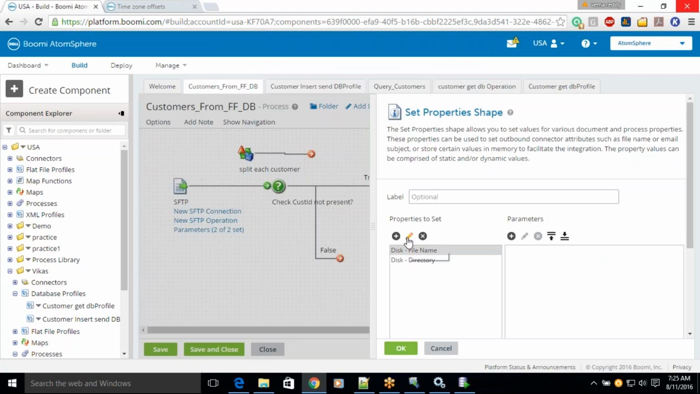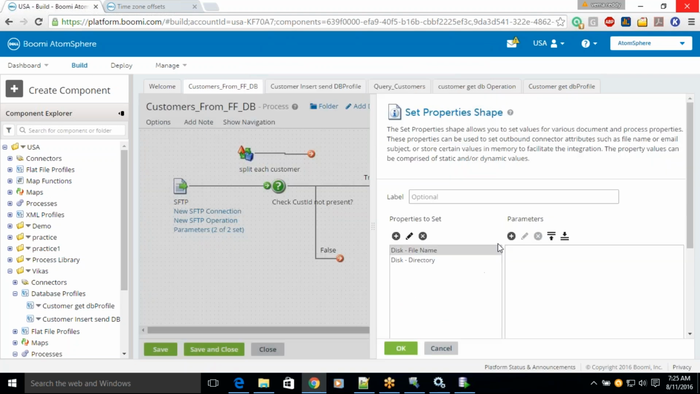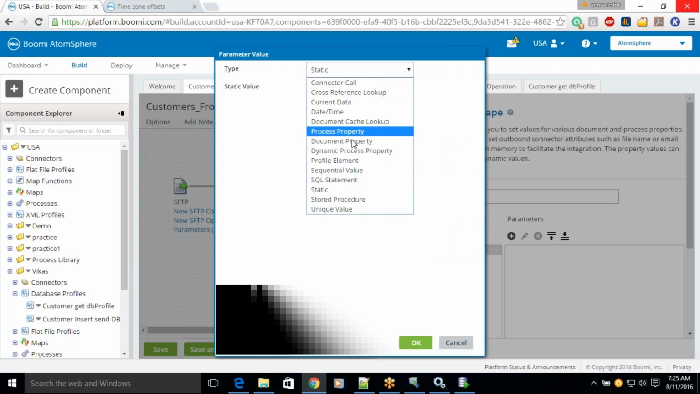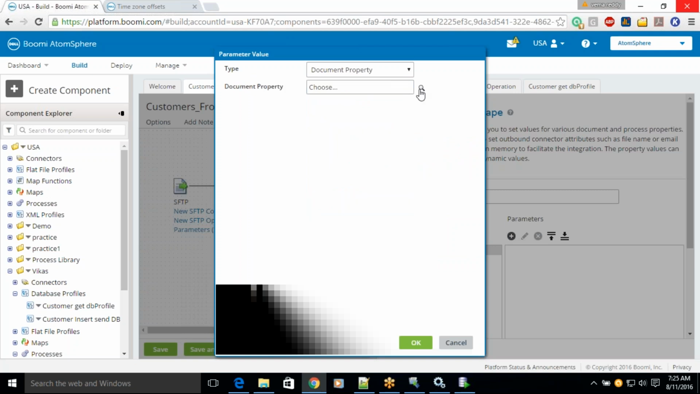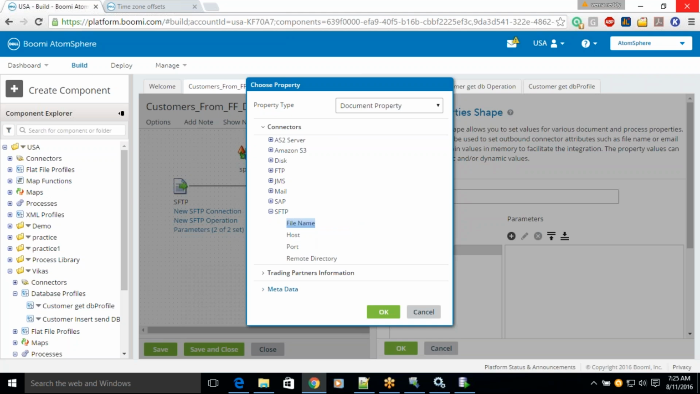And what would be the file name? The file name would be whatever file name I have read and processed with the start shape. How do we get this? Using the document property that we already saw earlier. But this time, what would be the value here? The value would be from SFTP. This is the file name I want to read.